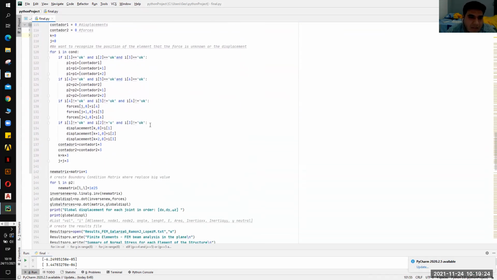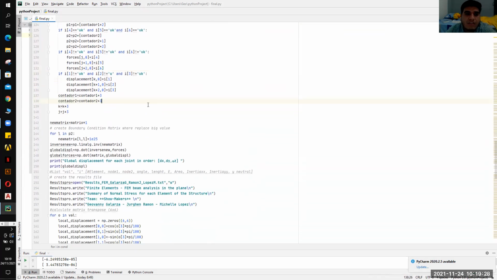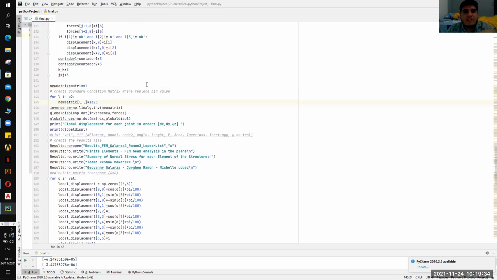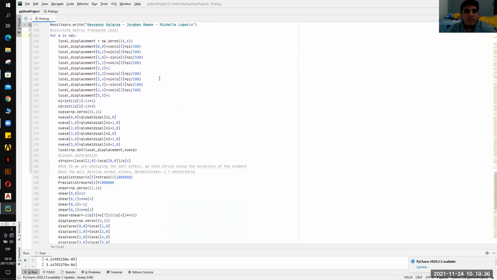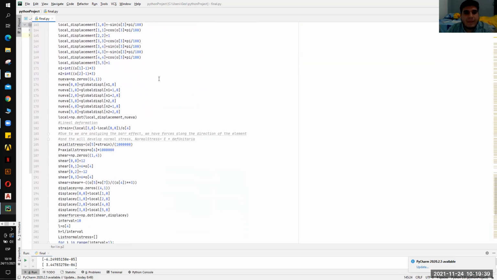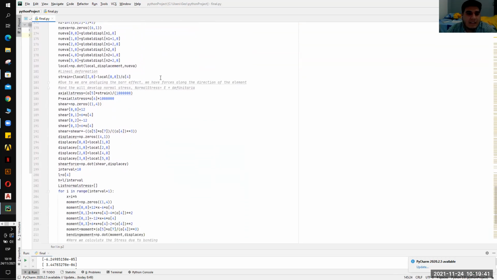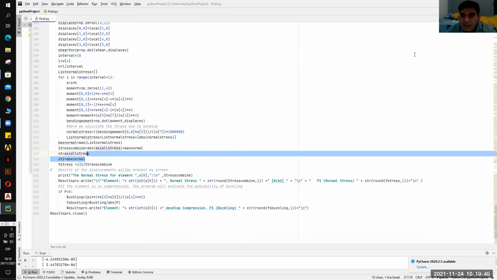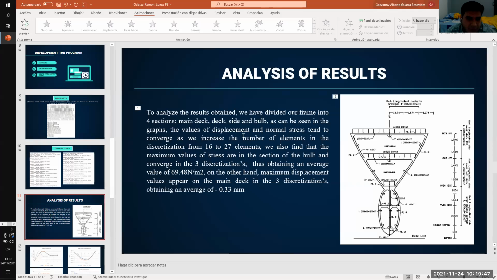Then we locate the positions where we know the force, I mean the geometrical conditions, and we replace them by the big value. Then we solve for the displacement and then for the force. Then we proceed and calculate the normal stresses, and calculate the security factor here. So now my partner is going to continue.